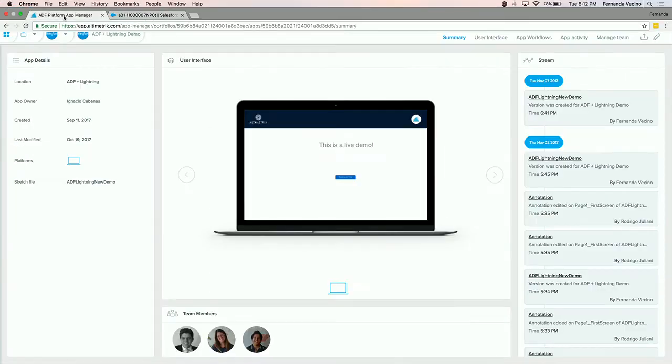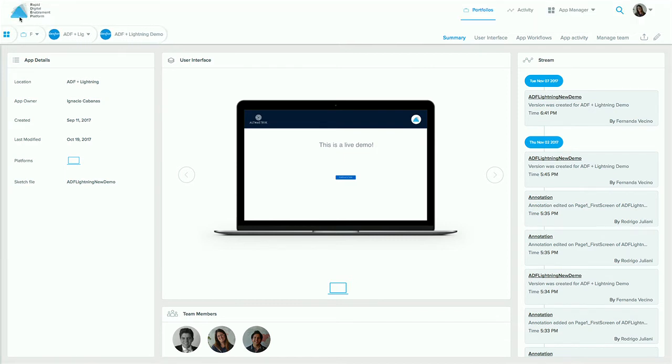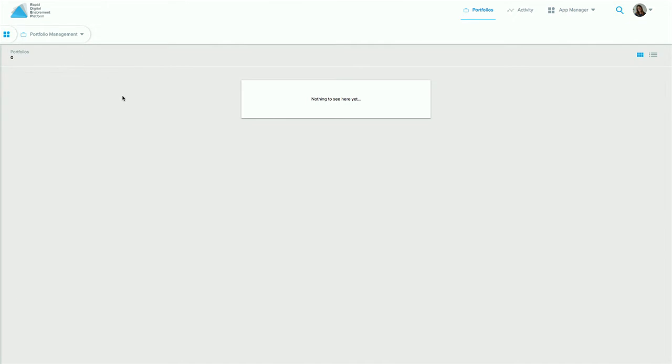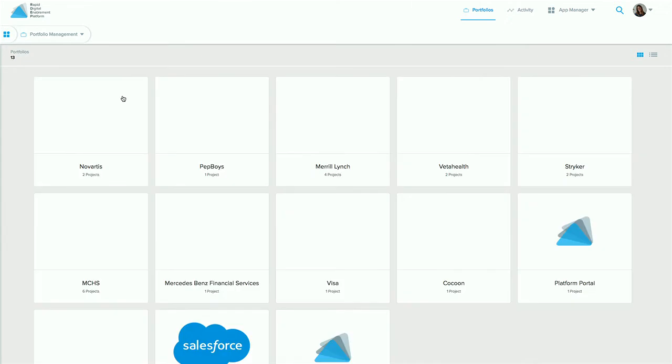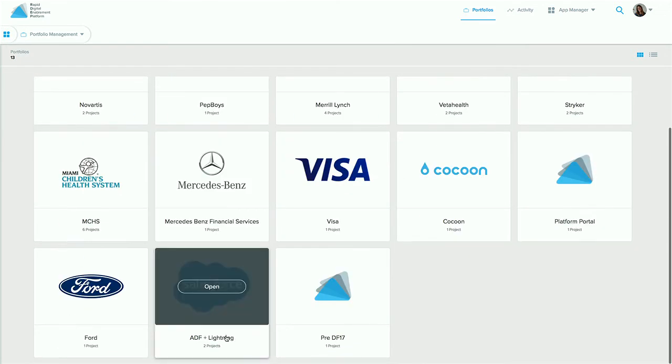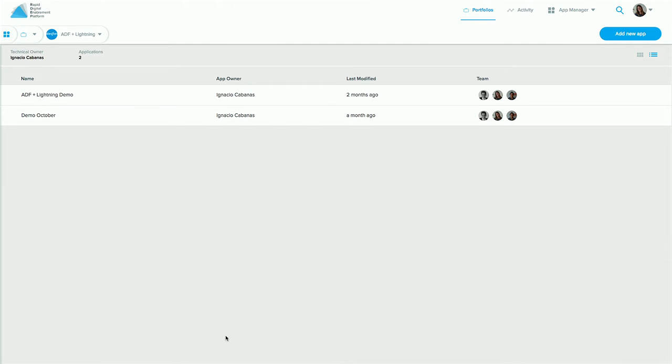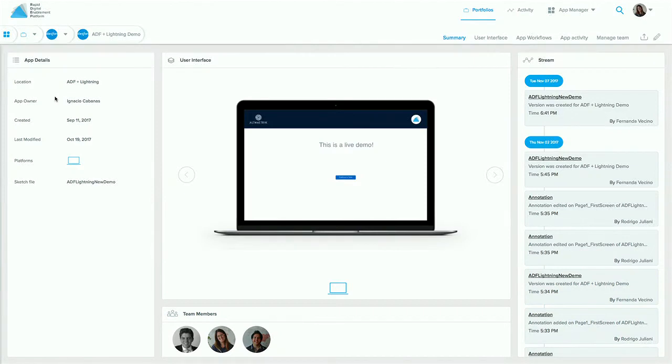If we go to this other part, this is the platform side. Here is where we can manage all our portfolios and all our projects. The idea is that everything that you create is here, and everybody who is involved will be part of the team. In this case, I have this project that is the one that is on Sketch also. So we can synchronize from Sketch up to here and also to the Salesforce organization.